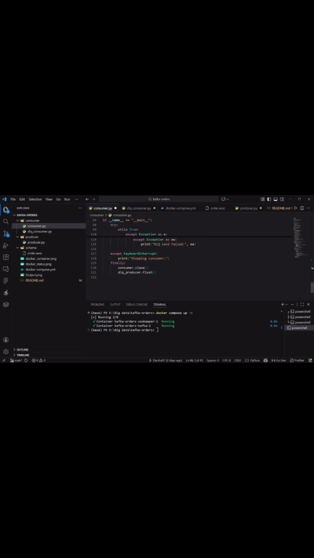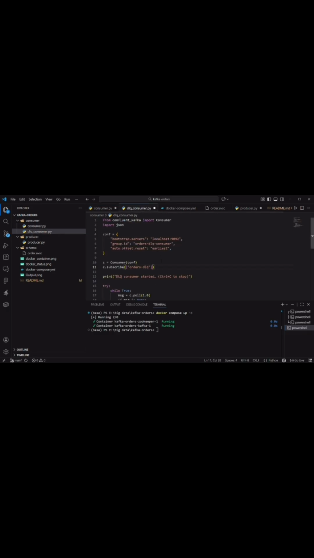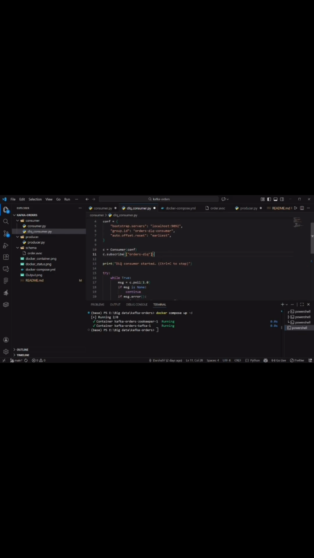All failed messages are published to a separate topic called orders DLQ. The payload contains the original failed record, the reason for failure, and a timestamp. The dlq_consumer.py program simply subscribes to orders DLQ and prints every message. This is useful for debugging and for later manual or batch reprocessing of problematic records.